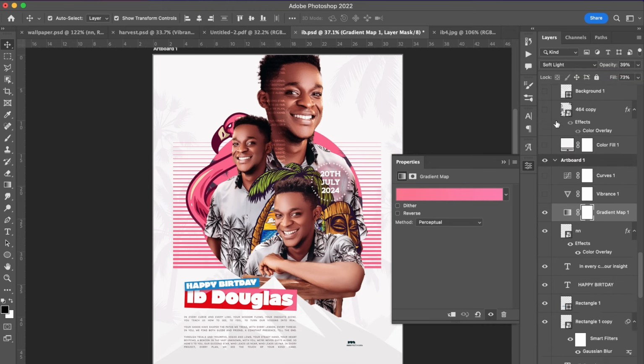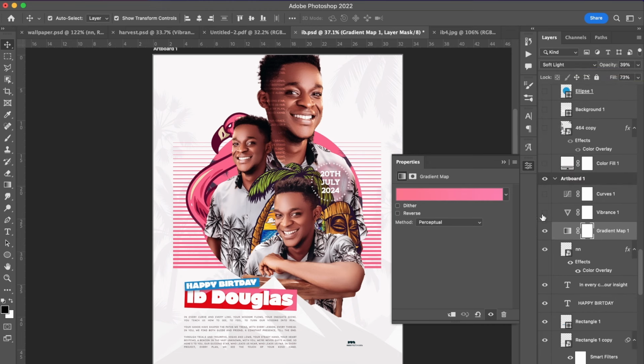So next thing I did was to add a vibrance layer. Right, I added the vibrance layer. So if you notice, the colors now pop more. To the vibrance, the colors now come up and pop more, make them richer.